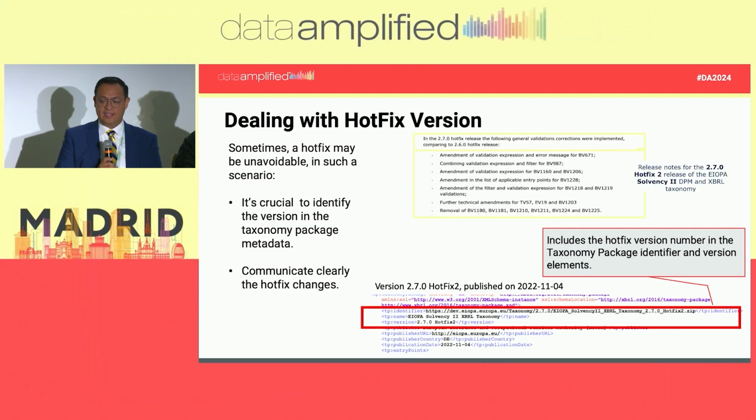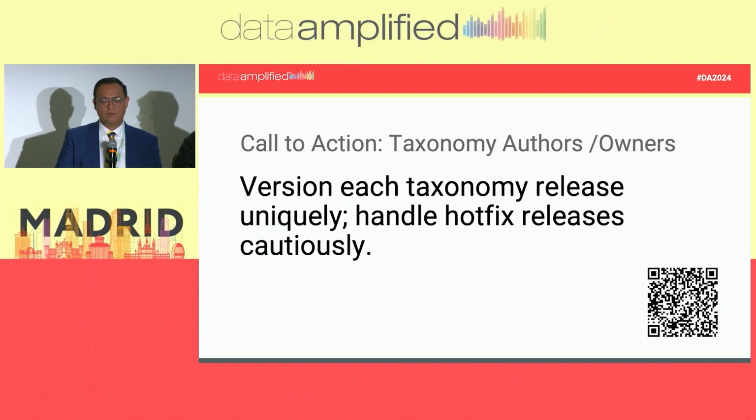So in short, the main key takeaway here is that we need to version each taxonomy release uniquely. Not only take care of the communication, which is obviously really important, and publish it through a taxonomy package, clearly identifying the version, but also update the URL where the taxonomy is being published, so we get rid of any possible misuse of the taxonomy, and preparers are able to identify that they are actually using the updated version. So that's all on my part.